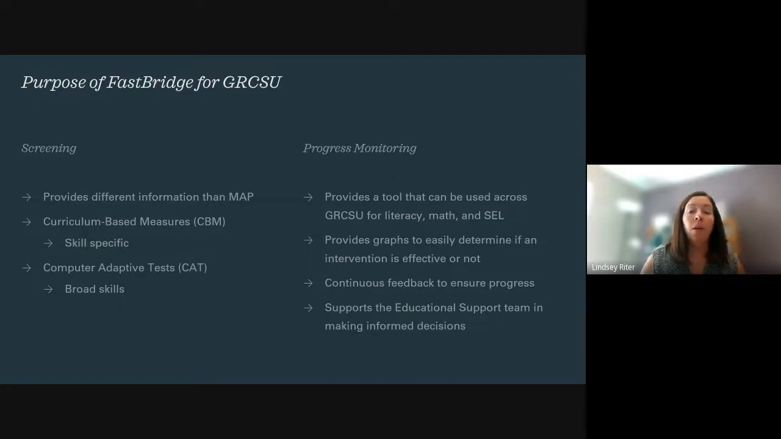Progress monitoring provides a tool that can be used across GRCSU for literacy, math, and social emotional learning. It provides graphs to easily determine if an intervention is effective or not. Again, that continuous feedback ensures progress, and it will support the educational support team in making informed decisions about interventions.